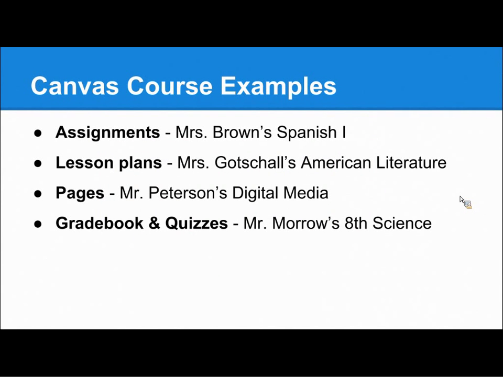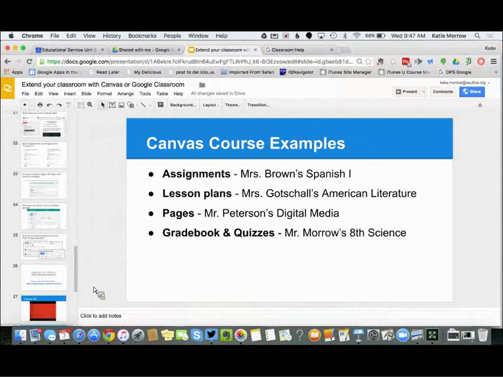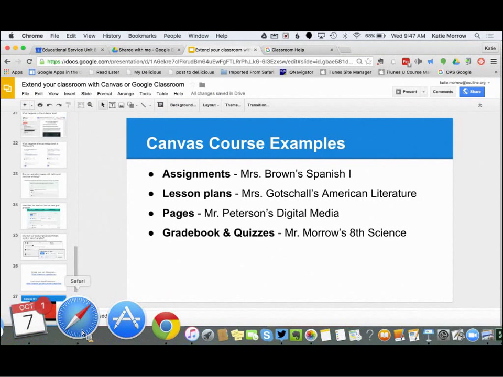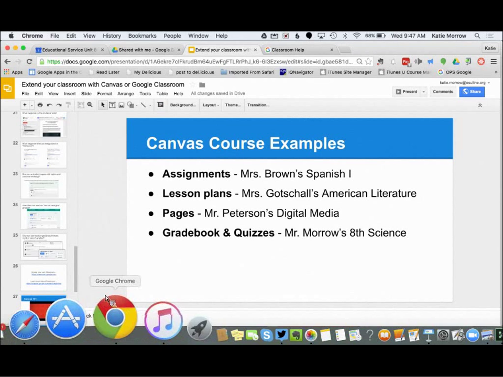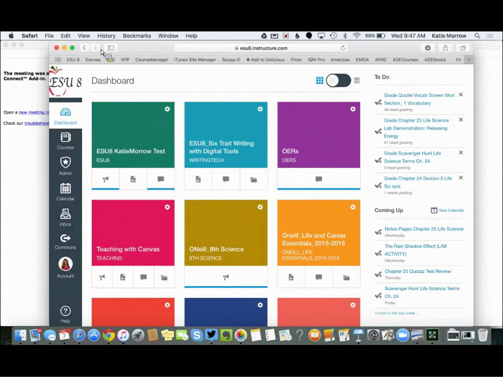And to show you some examples of Canvas, I actually want to go out to some courses that are in action right now with teachers who have given me permission to give you a glimpse into them. I'm going to go to Safari and just pull up the Canvas website. Know that when you're going to Canvas, you want to go to esu8.instructure.com and not just canvas.com to access our domain here at ESU8.